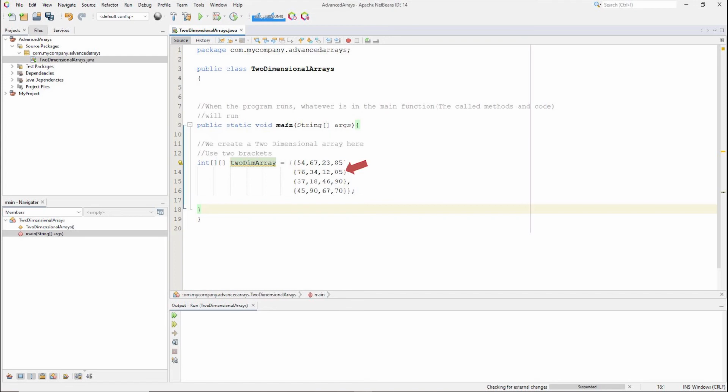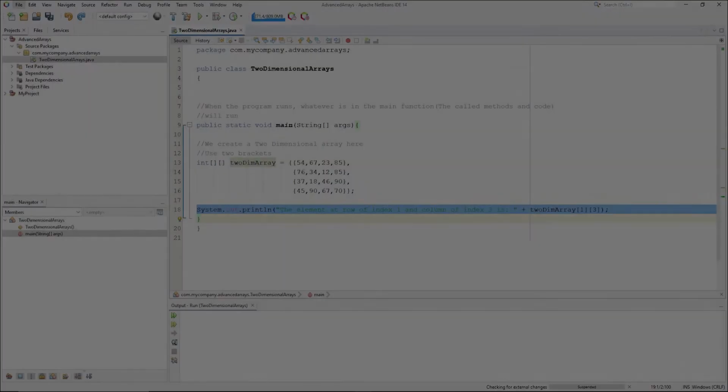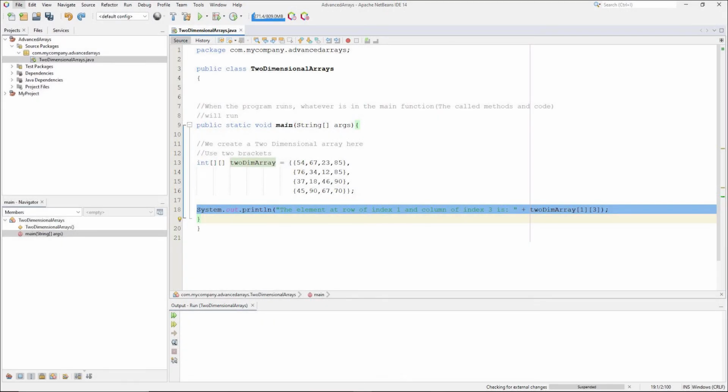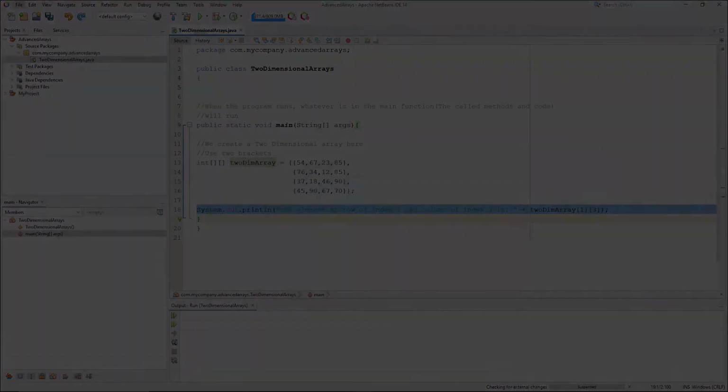Well, it would simply require us to type the array name and reference the row and column. So to print this element, we would run this line of code. Now, how would you print out every single element in the 2D array? One option would be to run System.out.println while manually referencing each index in the array. That option is extremely inefficient.